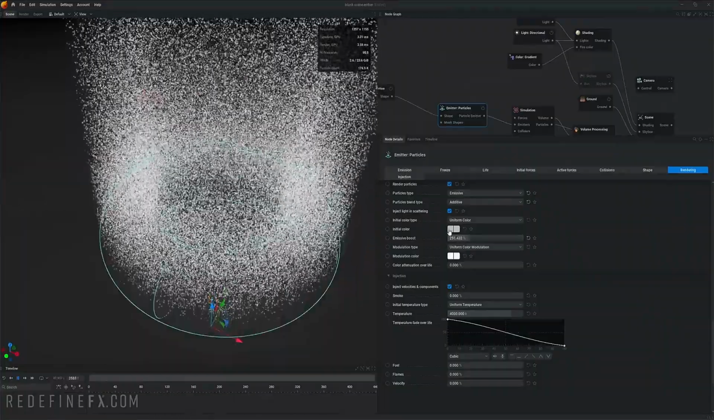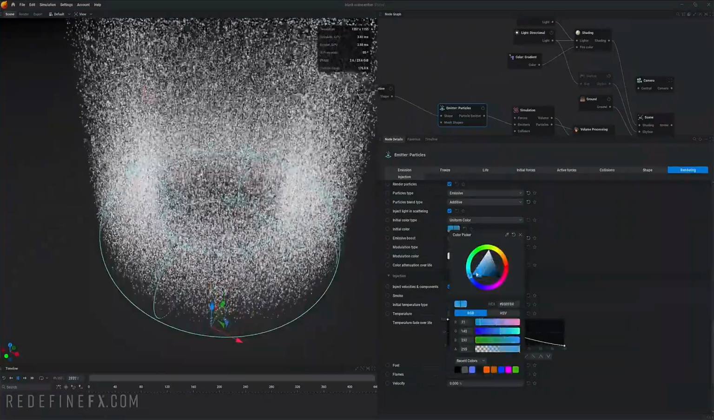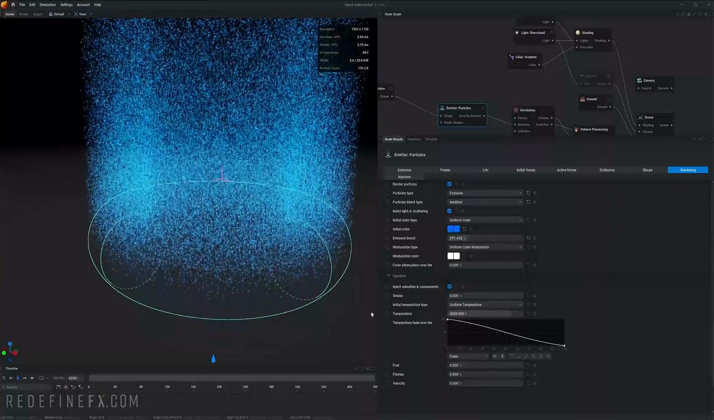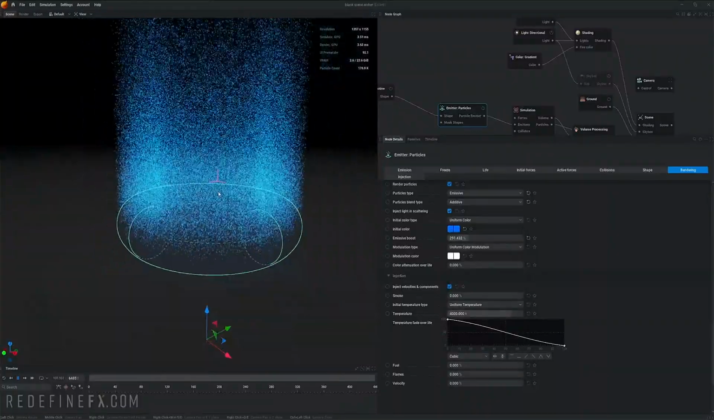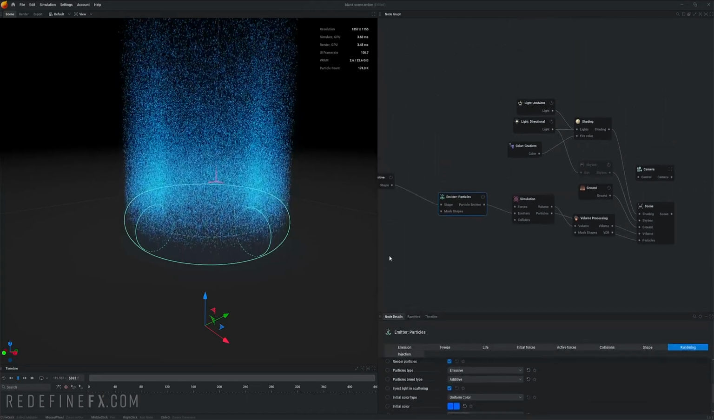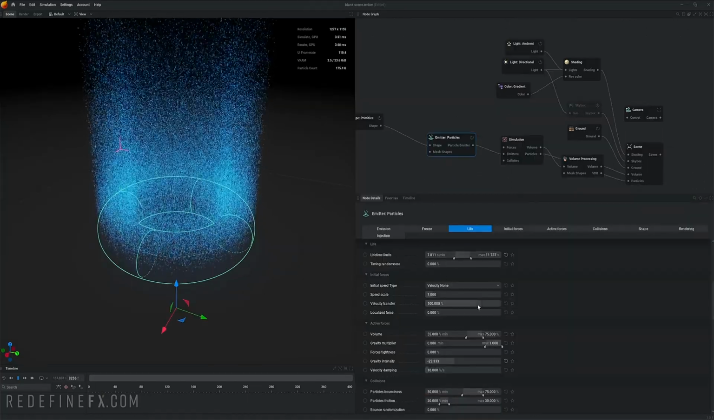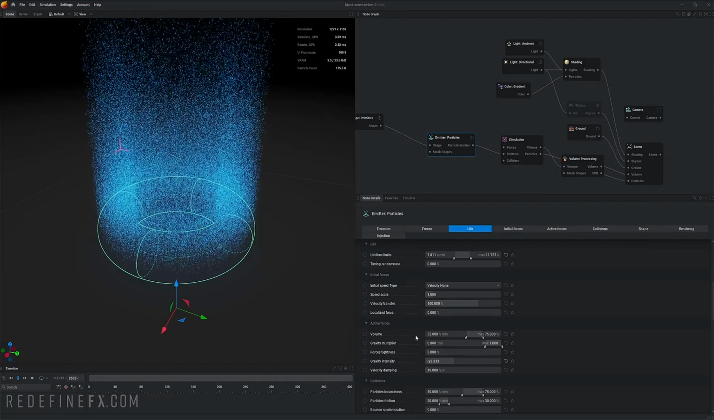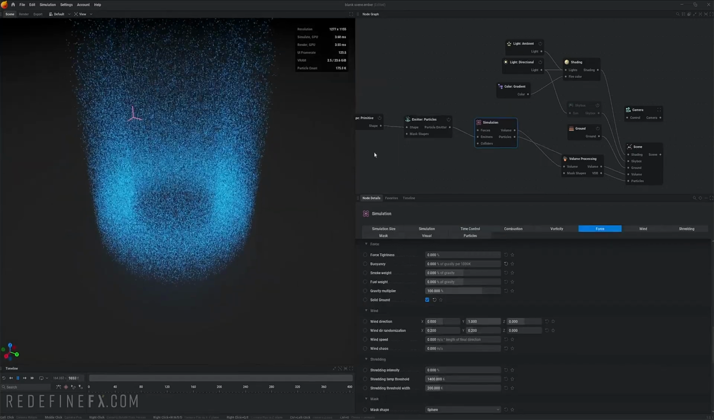So for now, I just want to change the initial color, maybe set it to a nice blue. We're not going to worry about injection just yet. Just wanted to give you a complete introduction to the GPU particles. There are just a few main settings that you'll be using over and over again. So we will continue in the next video.